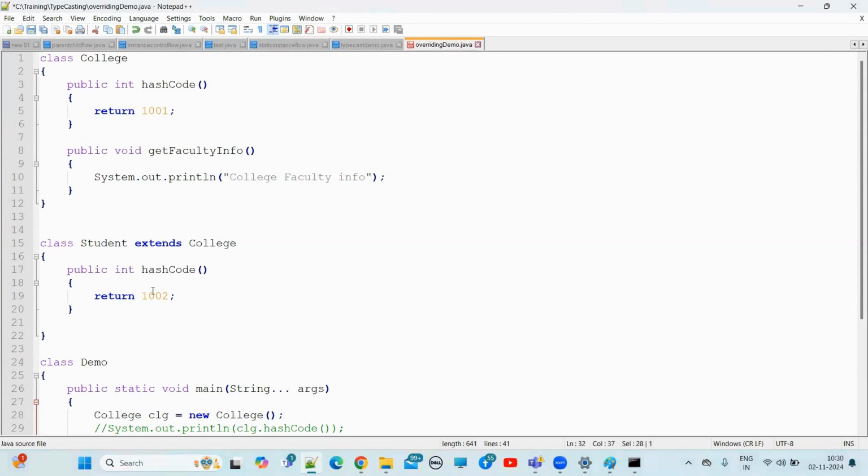So now in the student class, how many methods do we have? The parent class hash code method we have, and the student class hash code method we have. So how many hash code methods can the student class contain now? Only one hash code method.